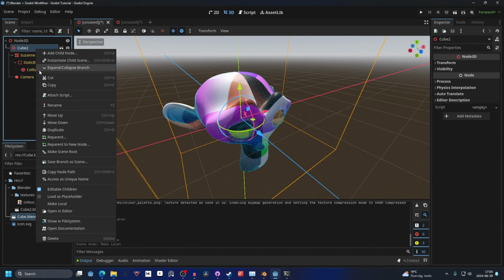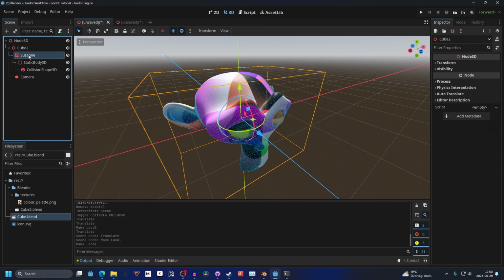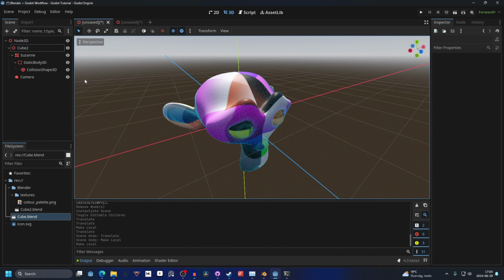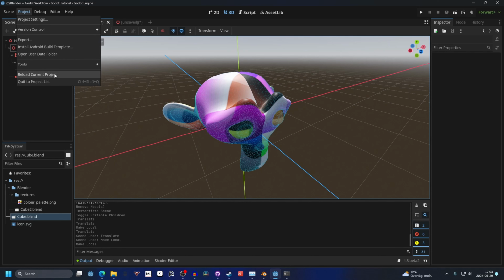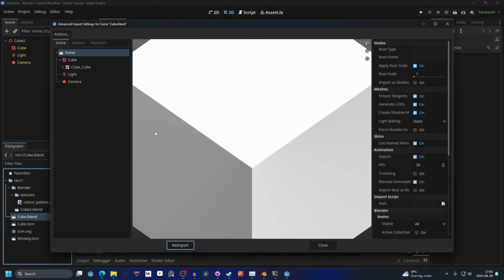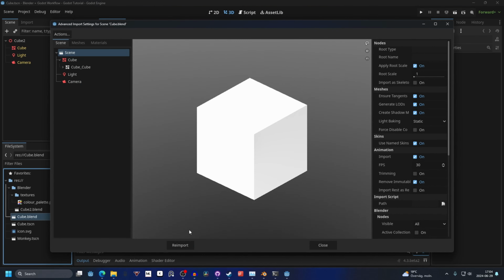And you can also right click it and make it local, and that will make it local to this scene so it won't be linked anymore. And sometimes if models aren't importing correctly, you can go to project and you can reload current project. You can also double click on Blender files and that will open up a preview inside of Godot. And here you can also press re-import.